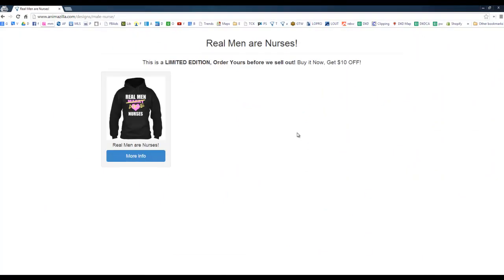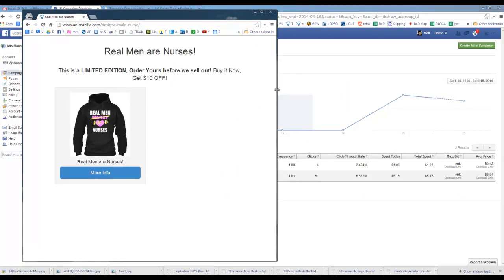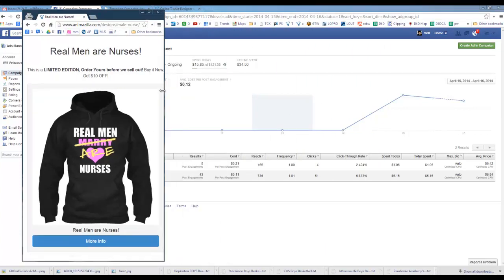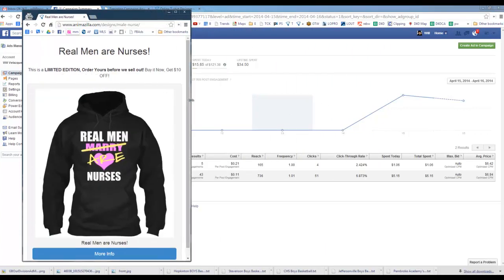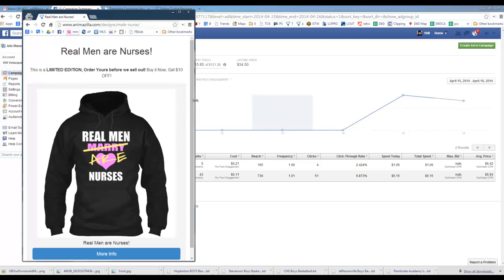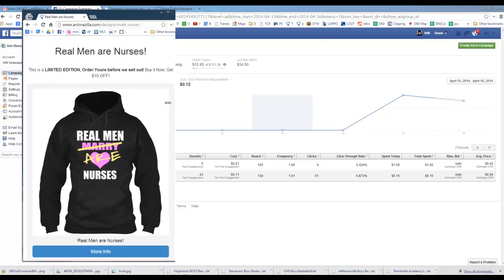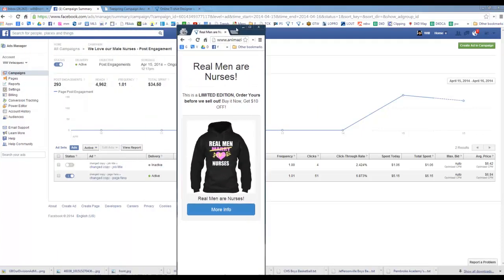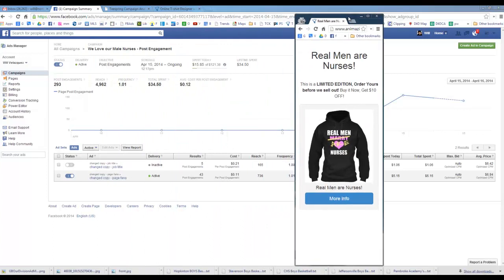So this is a landing page that I've created, and as you'll be able to see here, this landing page will adjust. See, notice it adjusts for iPads or tablets, and it will also adjust for mobile devices.